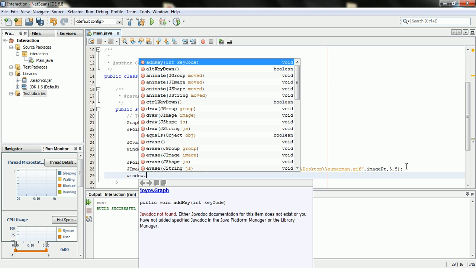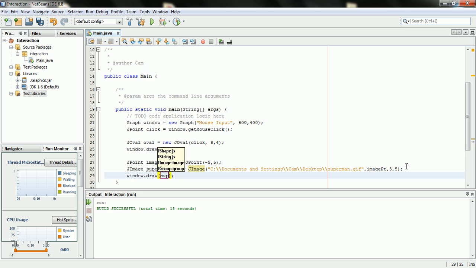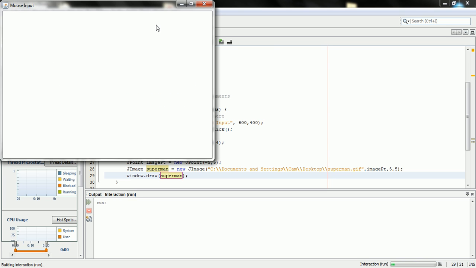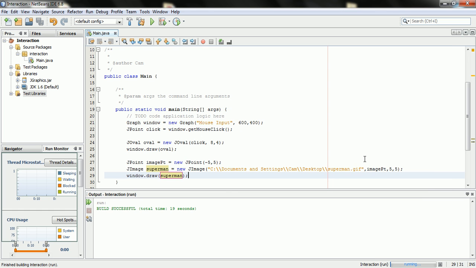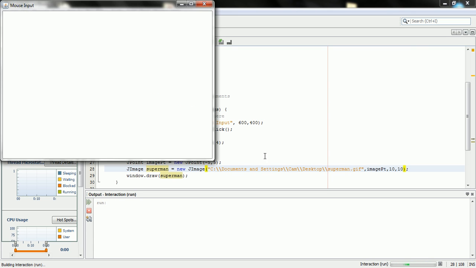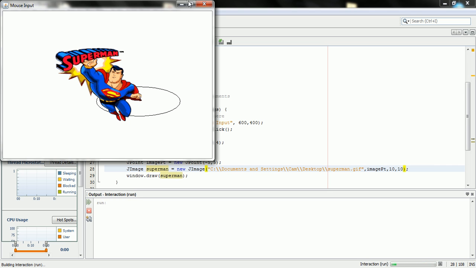Okay, so let's go and draw the picture now so you can see it. So I'll draw Superman. And it's not there because, remember, this program is the first one it expects me to click. So here's my oval, and there's Superman. Okay. So I drew him at -5, 5, and I gave him 5 for the width and 5 for the height. So I might want to make this maybe 10, 10. It's all stuff you can play with when you're making your programs and pictures. There's Superman a little bigger, right?